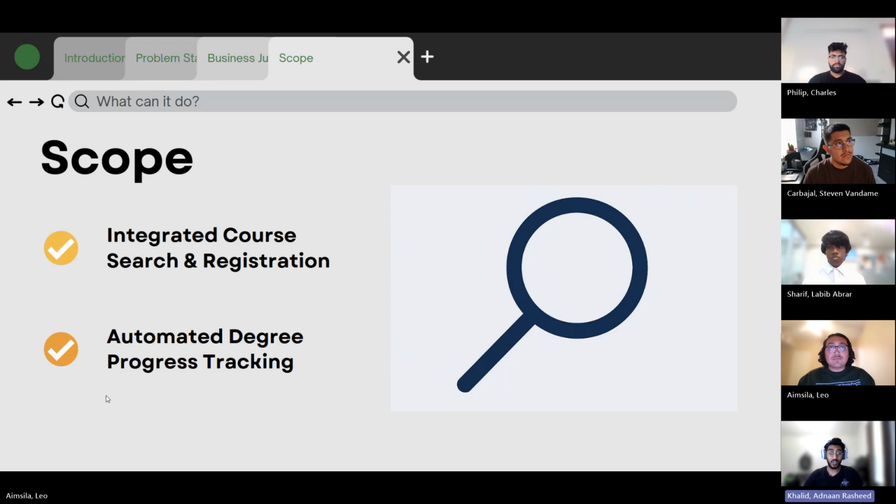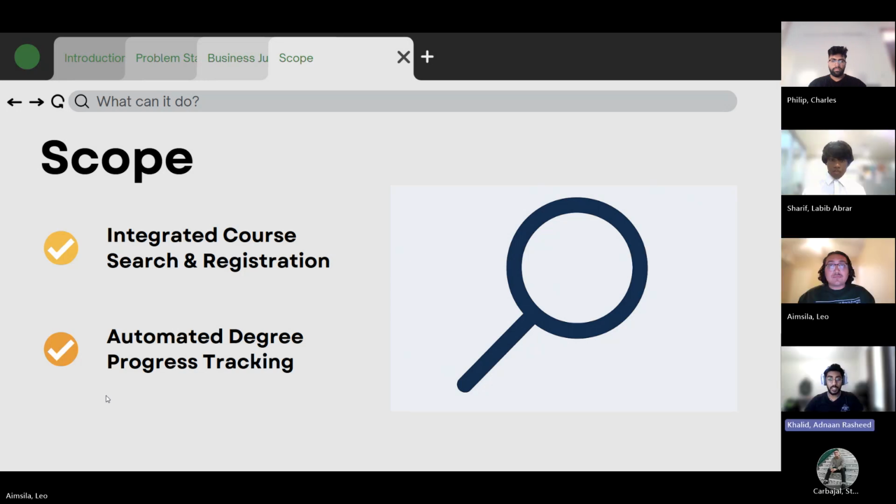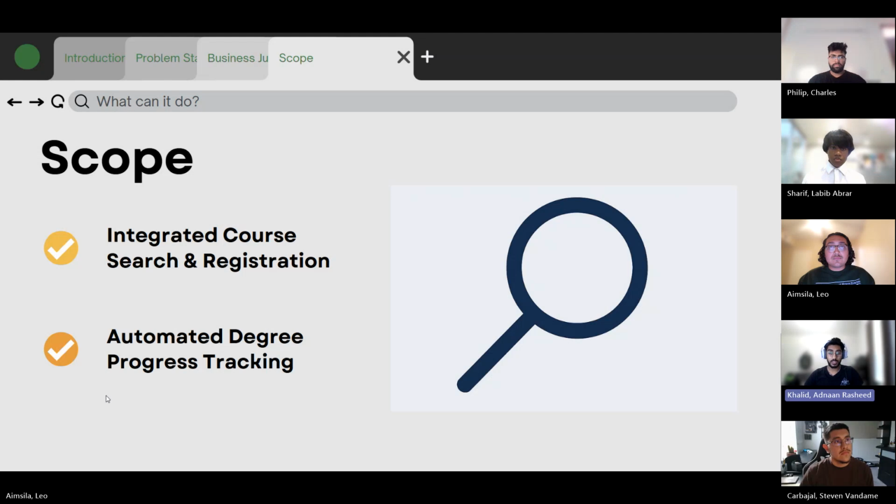Now, our second requirement that we thought was important was automated degree planning and tracking. The platform will automatically track students' degree progress by mapping completed and planned courses against the degree requirements, alerting students when they are off track or missing any prerequisites. With this, we believe that it will help a student succeed in what they need and what they want.